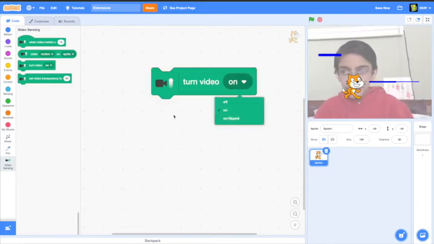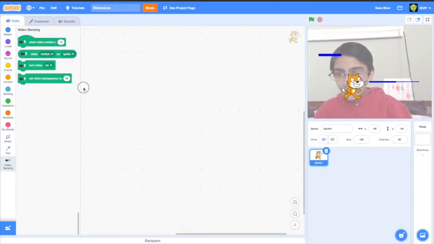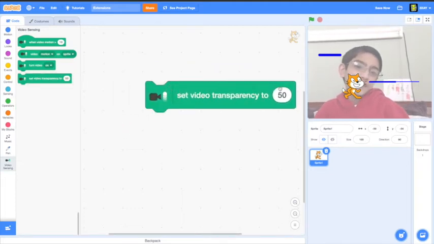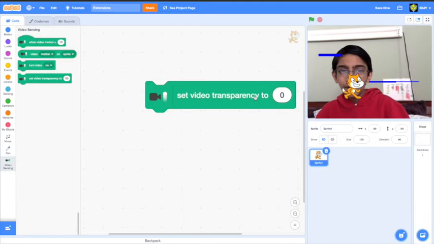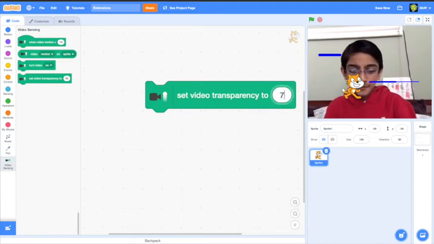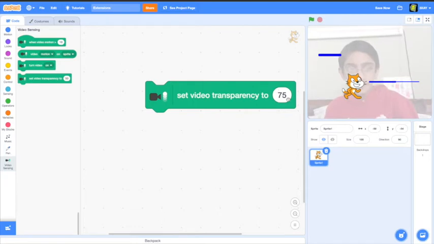And transparency. Right now, default is 50. You can change to 0 for a much more clear, sharp image. Look at that. And then say you do 75. You can fade the camera out and make it a bit more transparent.